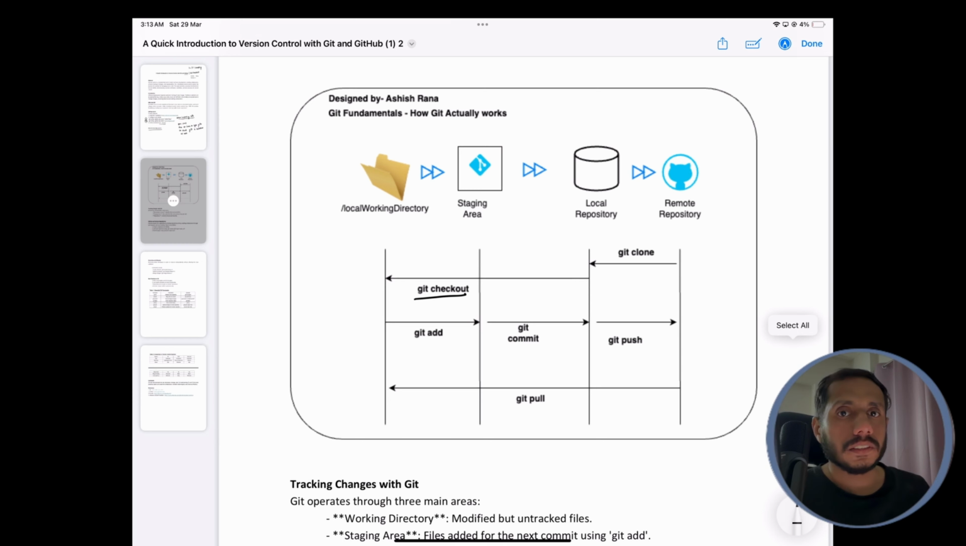Let's understand: you want to start a project, push it to the remote repository, and track the changes of your project as well. So you have the local working directory in your machine. Local working directory means it is simply a folder.